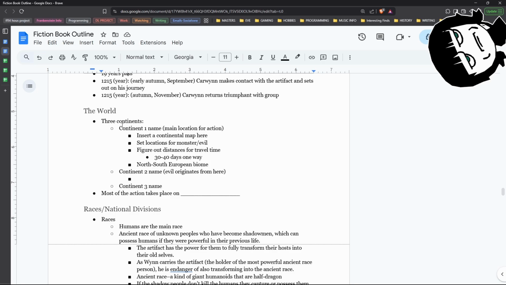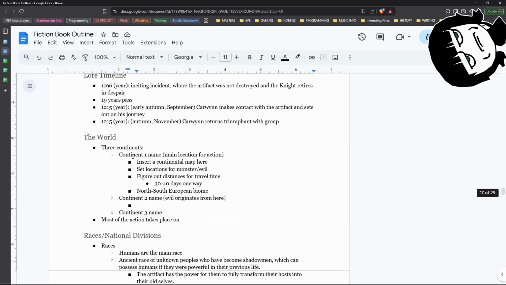So in my world, there are three continents. Continent one: name, insert a continental map here, set locations for evil and monsters, figure out distances for travel time. I'm going with a north-south European biome. And then we're going to have two other continents, and evil is going to originate from continent number two. But most of the action will take place on the first continent. I'm keeping it simple because this is a 40,000 word book. So that's another thing: if you're doing something really short and sweet, don't be fussing around with weird stuff. Keep it simple.